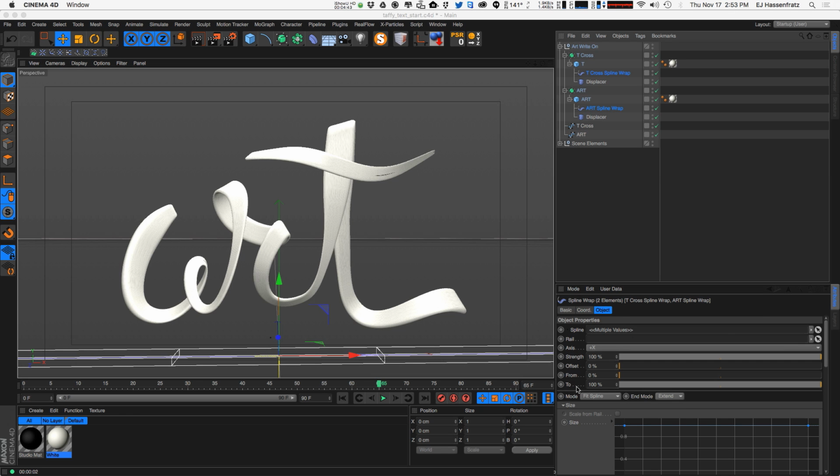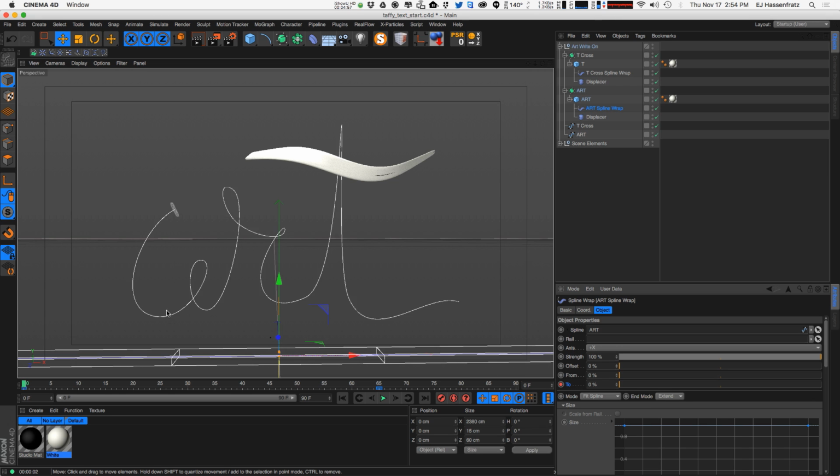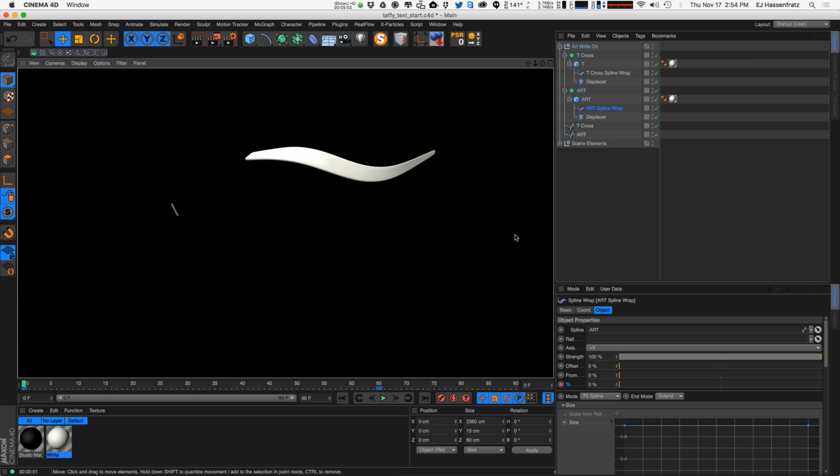Now we're just going to go in and animate the to and from on each of these. So I'm just going to go ahead and on frame 65, we have it at 100%. At frame 0, we're just going to bring this all the way down to 0. And you're going to notice we still have this little segment right here that is going to appear in our render, as you can see.